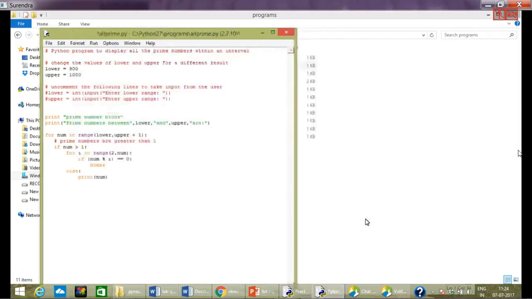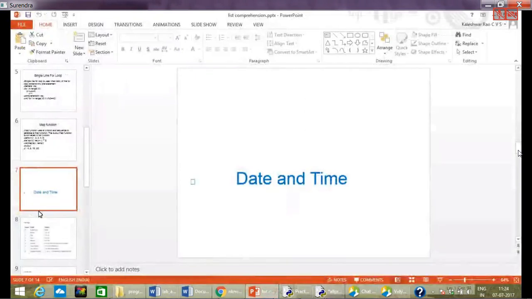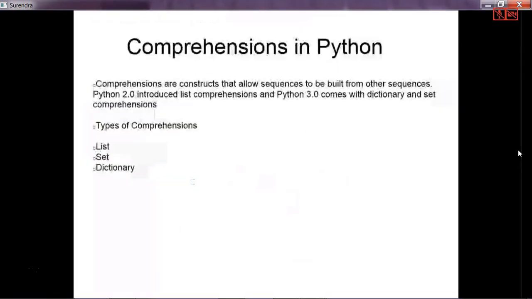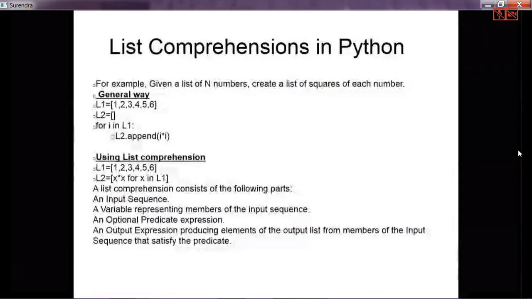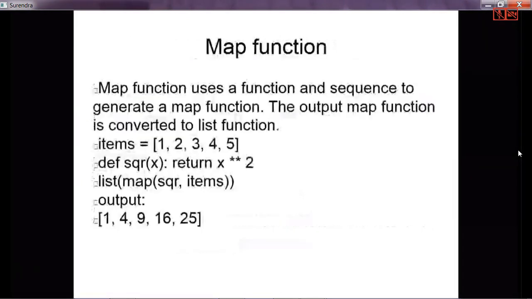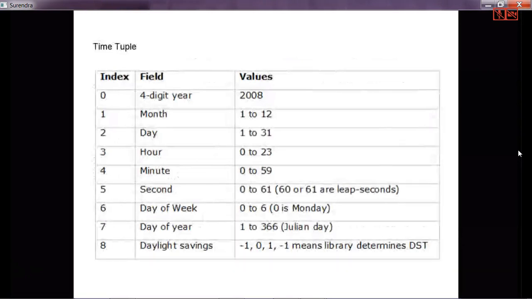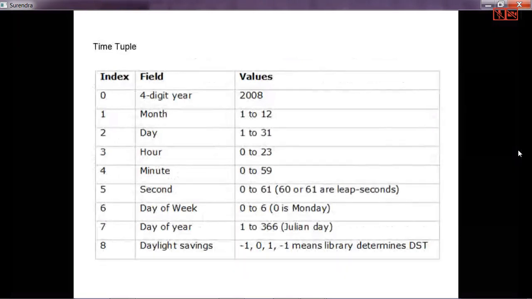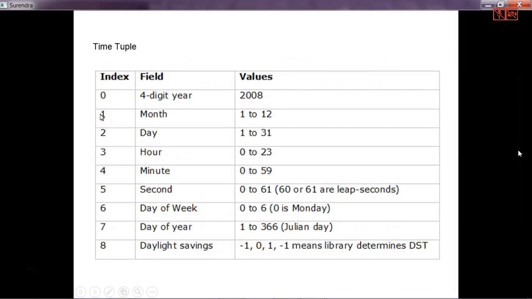Now, what are the time and date functions, and how can we print the time, date and calendar in the Python programming language? We'll see now. This is the 9-digit format, which is mostly available in Python. At index 0, the value is the year, such as 2000, the second is the month, and the third is the day. Whenever you want to print the default format, it is going to print like this.